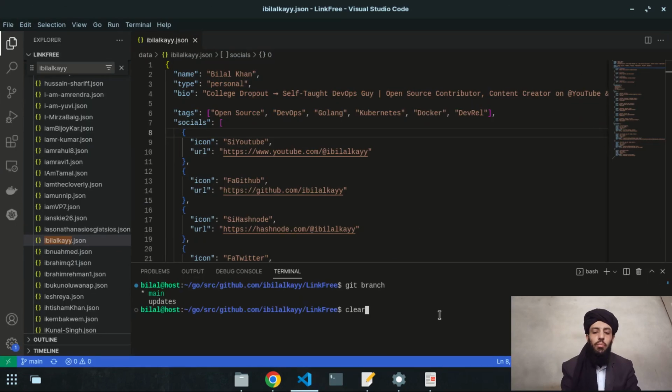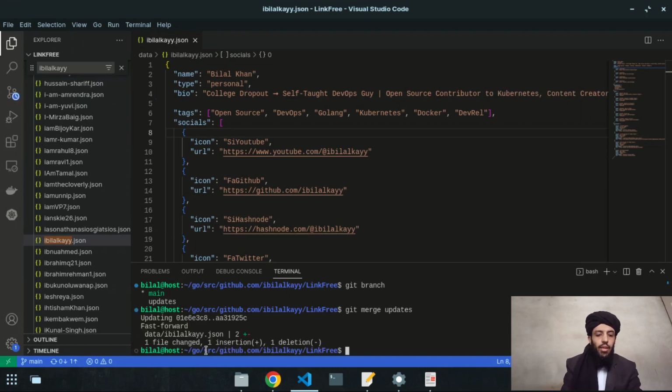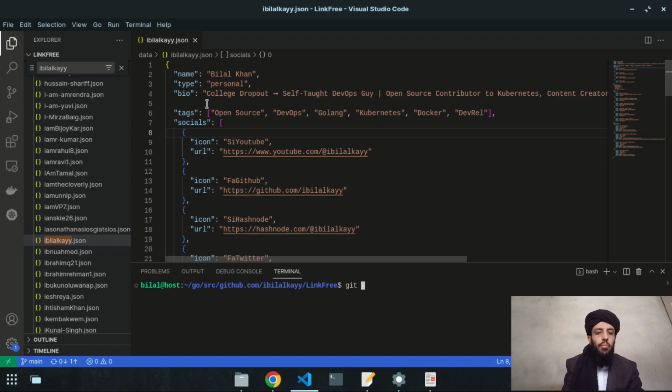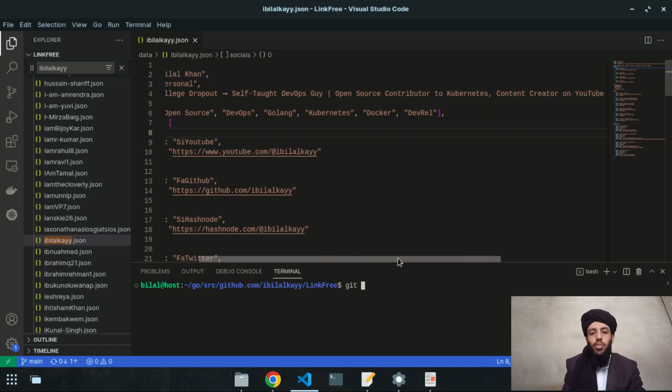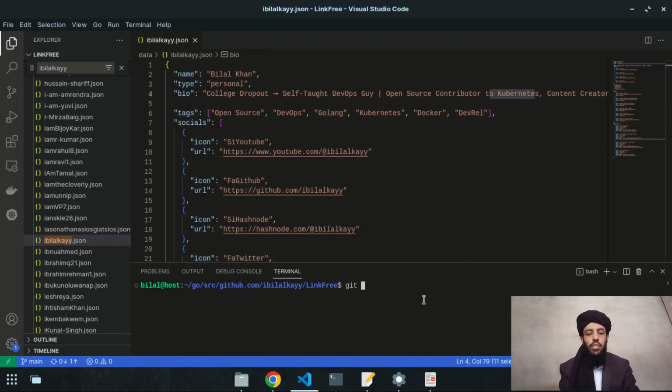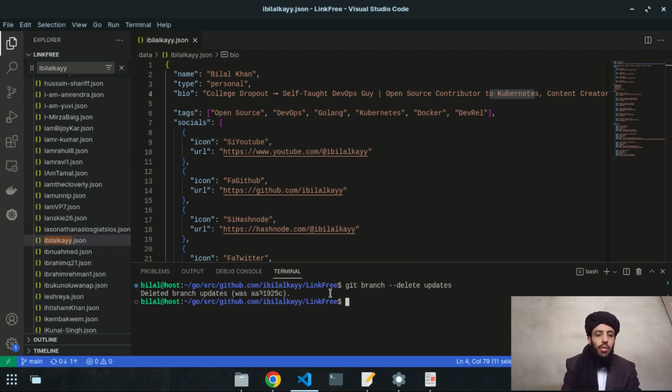All right, so let me just merge it for you. Let's write git merge updates. Now you can see here that inside this main branch the updates are merged. If I take a look at this, I'm present in the main branch, so all the changes that are relevant to the update branch are now merged in here. What I need to do is delete this branch, so I will write git branch delete updates. Now you can see delete branch update was done. If I write git branch again, you can see that only the main branch is now present.